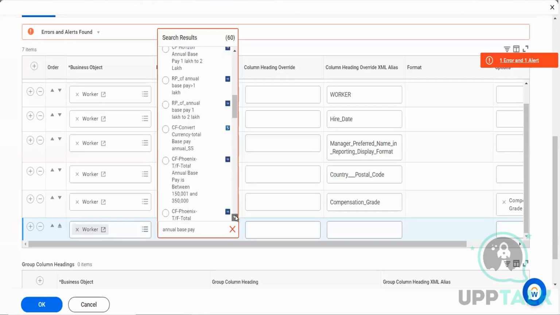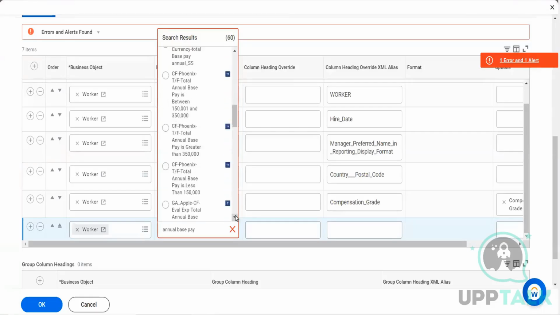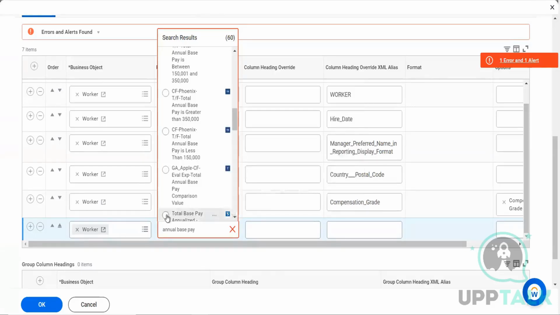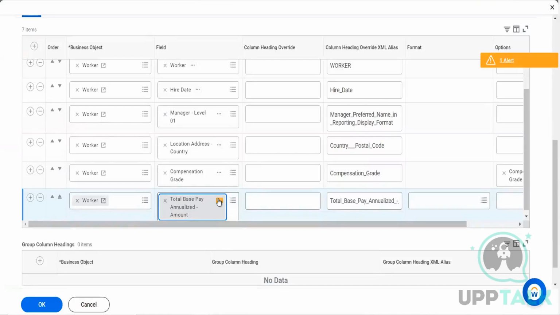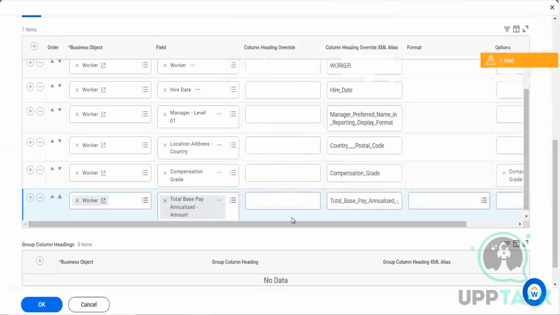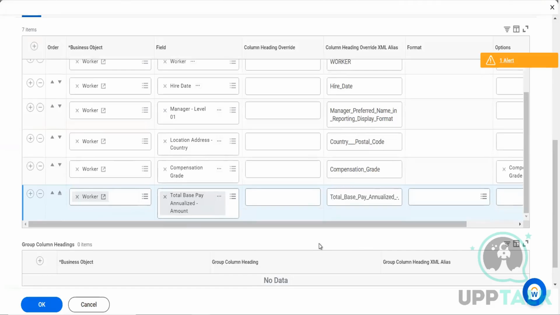Mostly this CF chart field it's saying. Go a little down. Total base pay. Yeah, this is the one. See, without that, I selected it, should be the right one. So you are progressing. Okay, good. Then now you're getting one error, right?